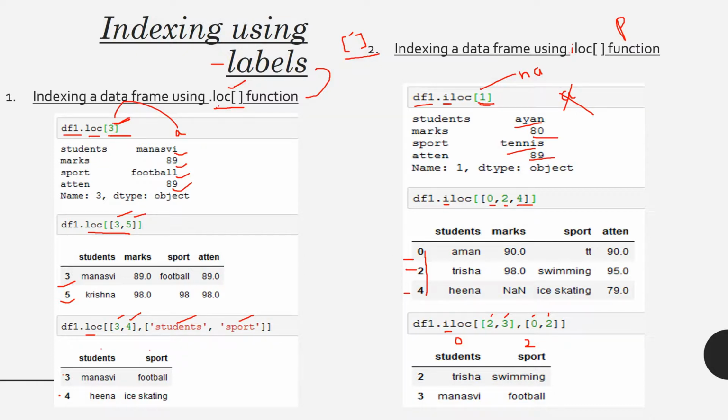If we are using the loc operator or the loc function, then we have to provide the labels. And if we are using iloc, then we have to give the position. Just like here we are giving 0 and 2 instead of student and marks and sport. Here we are giving student and sport. So this is working on labels and this is working on positions or indexing.